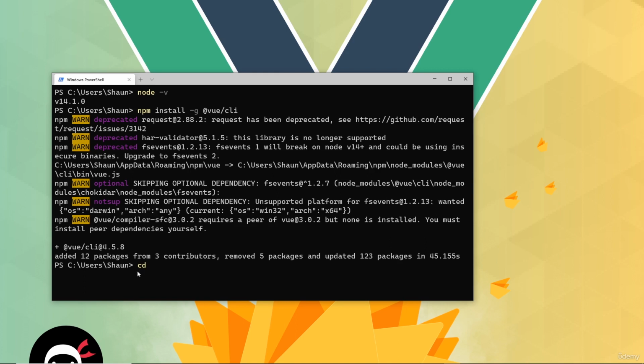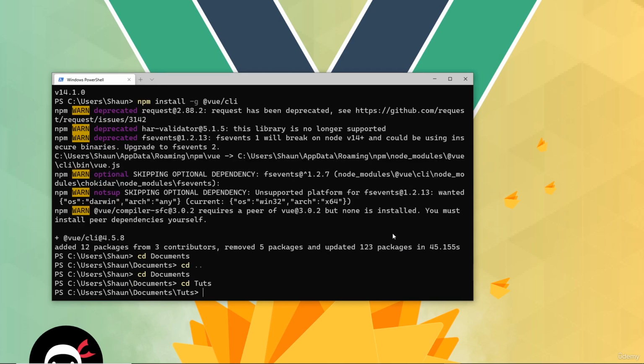For example, I'm currently in the Sean folder. If I want to go into the documents folder from here, I can say cd space documents like so, and that goes into the documents folder. If I want to go back up a level, I can type cd space .. and that goes back up a level. So I'm just going to go back into the documents folder, then I'm going to cd into a tuts folder, and then this is where I'm going to create my project.